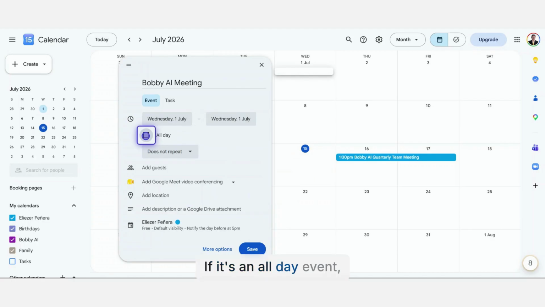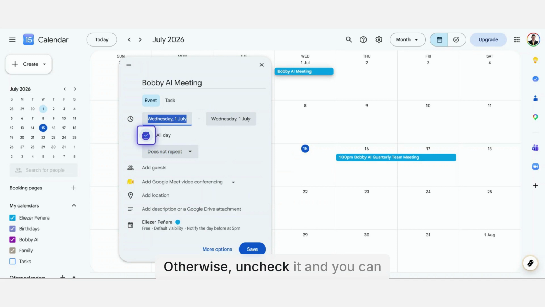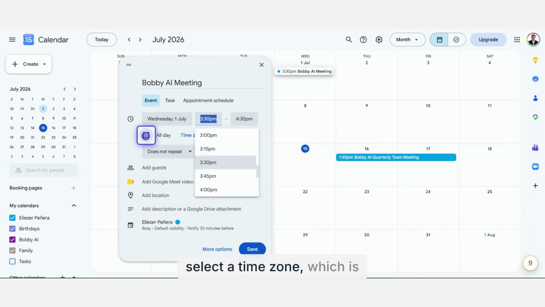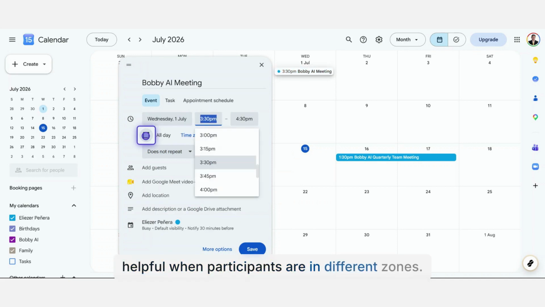If it's an all-day event, check the All-Day box. Otherwise, uncheck it, and you can select a time zone, which is helpful when participants are in different zones.